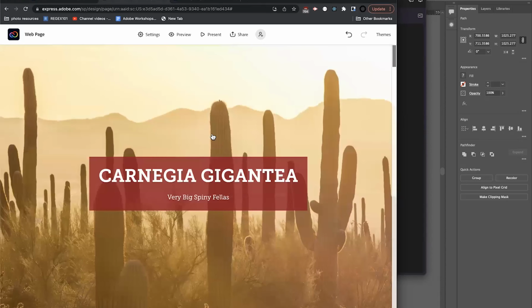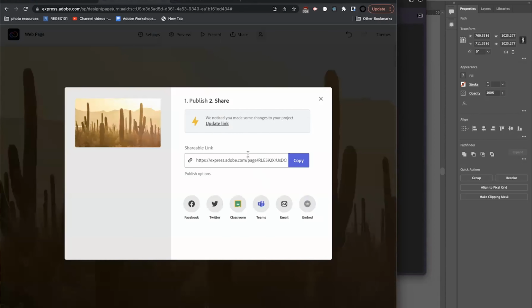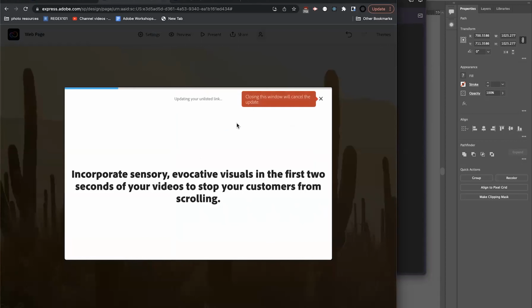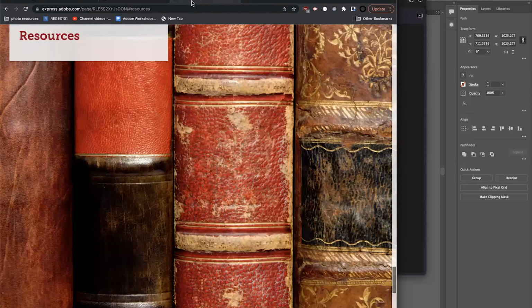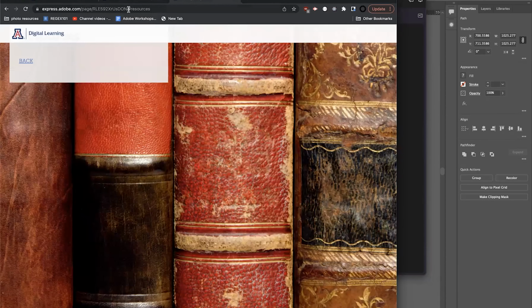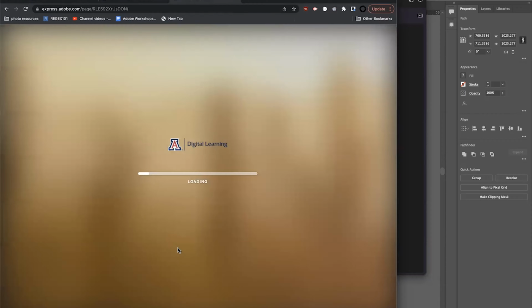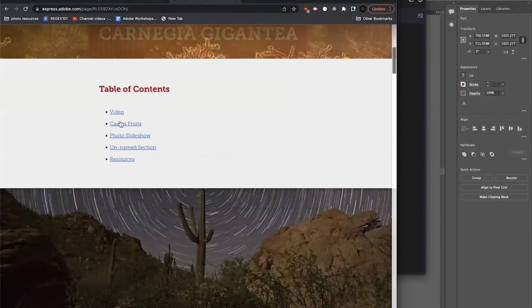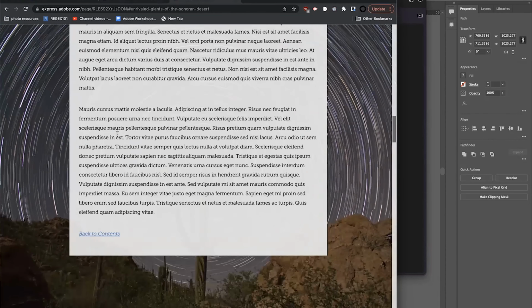Okay, let's see what happens now. So I've made a few more changes. I added links to take you back to the table of contents, and I fixed the resources link. So let's go to share, publish and share, and update link. And if I reload, oh, the reason it wasn't working is because I was already on resources. That's why. Okay, so now video looks pretty good.